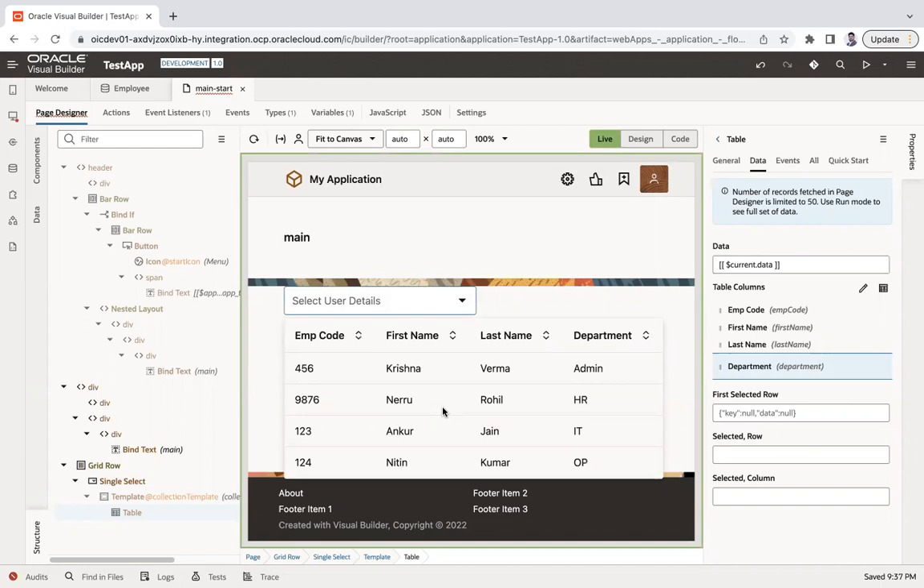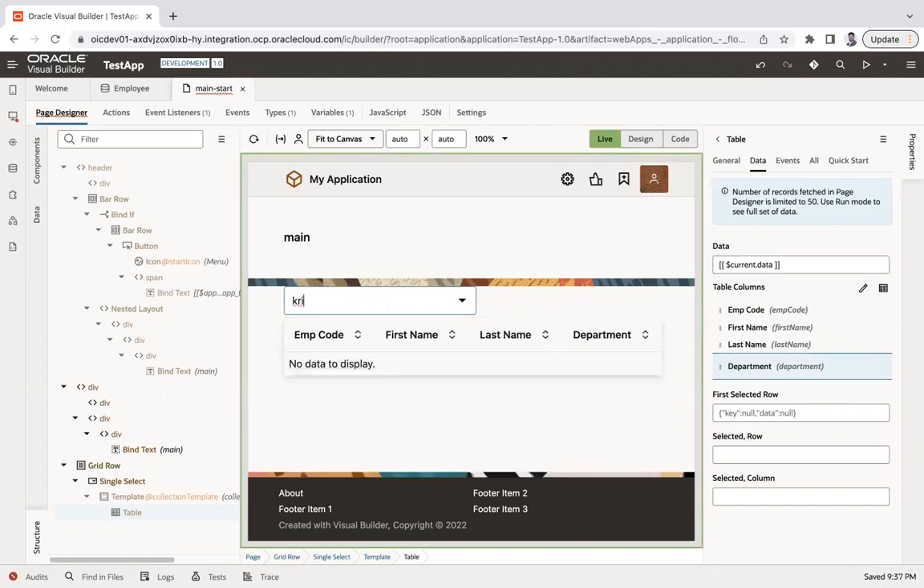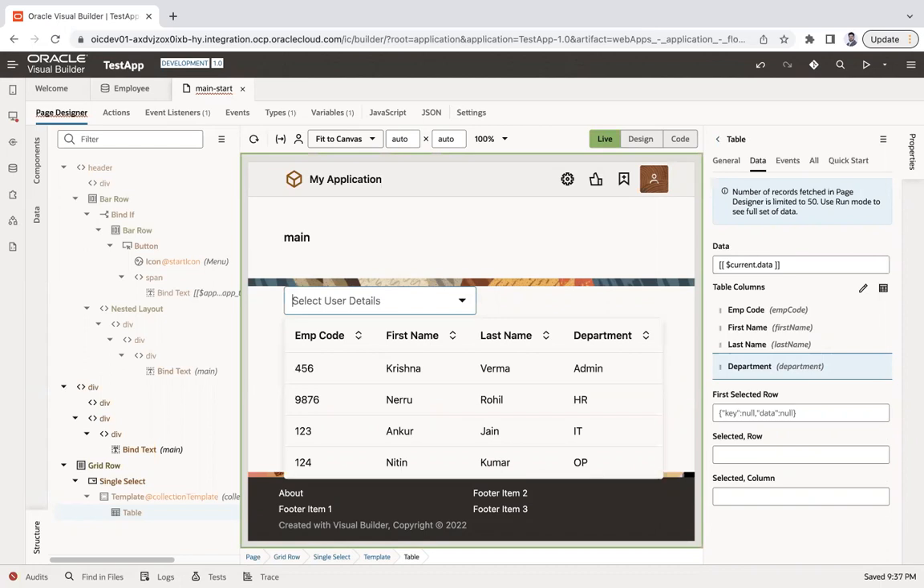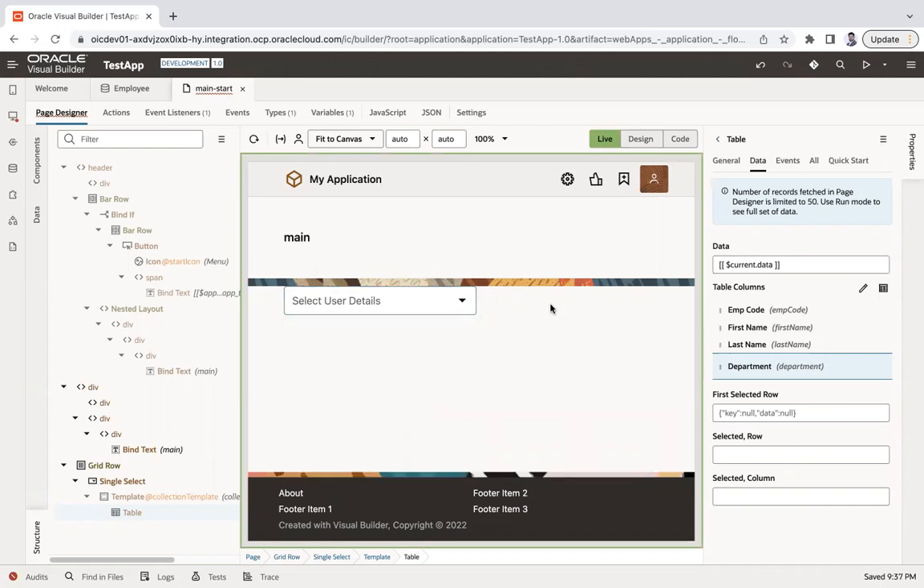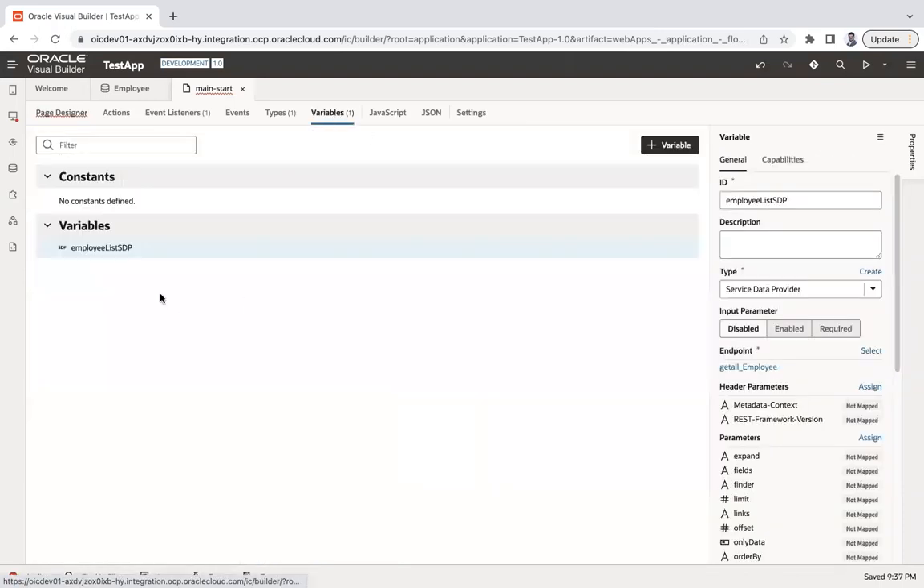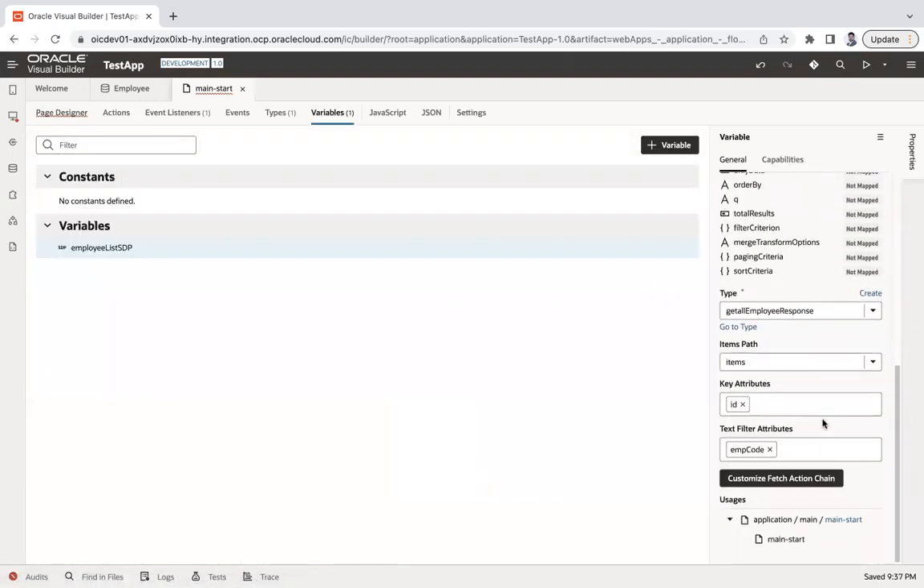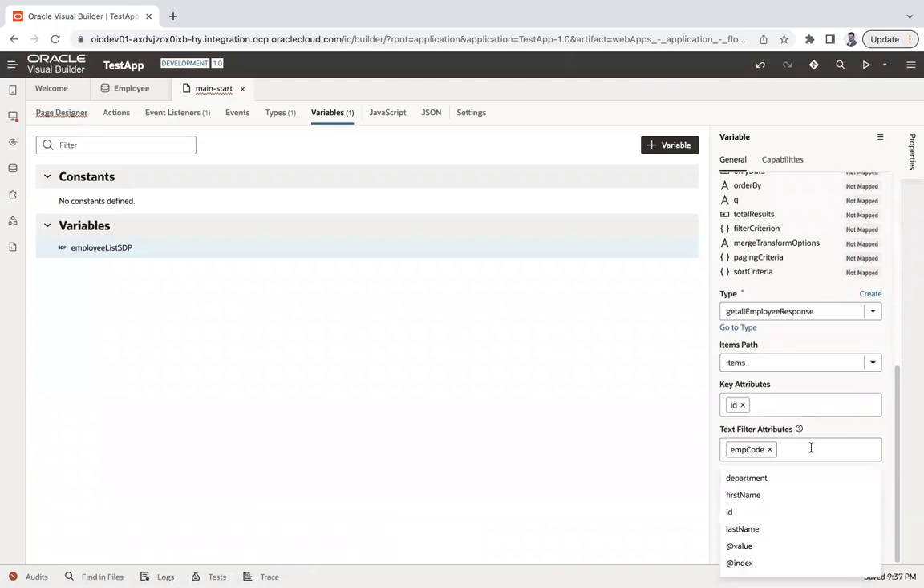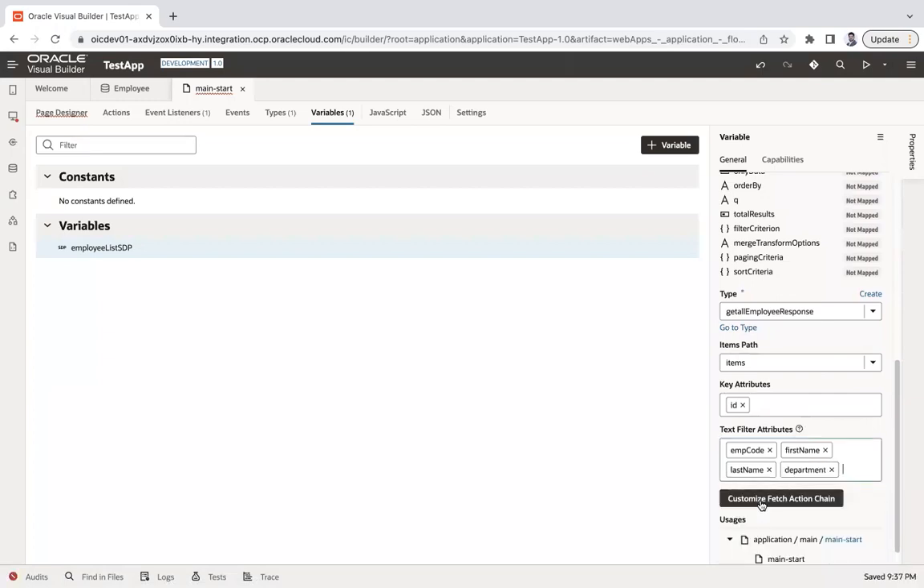Now, I want to search. If I search Krishna, I cannot. I can only search the data by the employee code, which is 456, something like this, because earlier we used employee code to populate this. But I want to search from all the fields. So you have to go to the variable, select it, and here we have a field attribute called text filter attribute. This is the employee code which is used to filter. You can give all the fields which you want to use as filtration criteria as well. Let's say first name, last name, and department, so I can filter the record from all those fields.